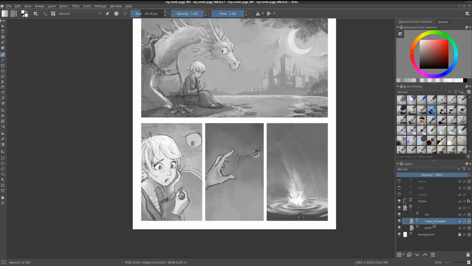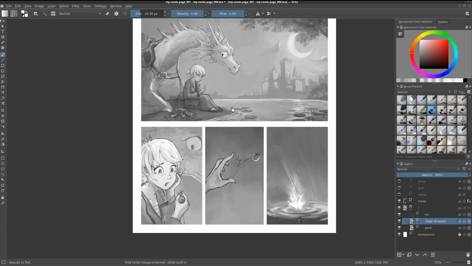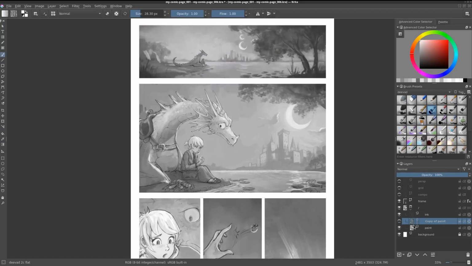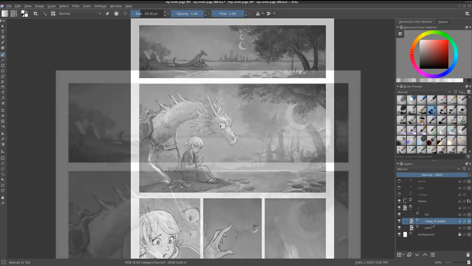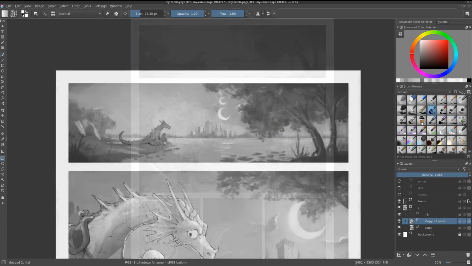So why do I duplicate it? It's just because if I want to make some change on this one layer, I keep a backup layer under. So if I do something, just a mistake, I can still keep some information about the previous layer. And I often work this way. I work on a separate layer, and when the result is okay, I just flatten it.